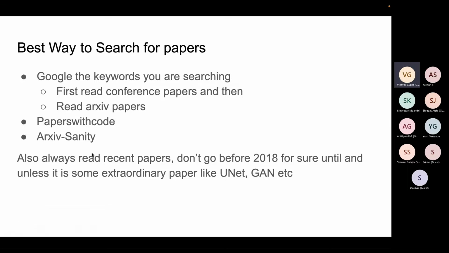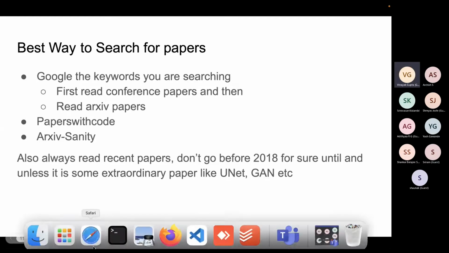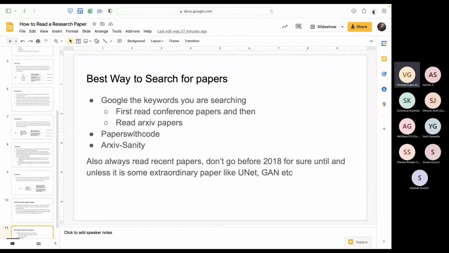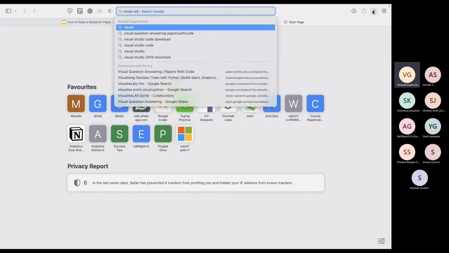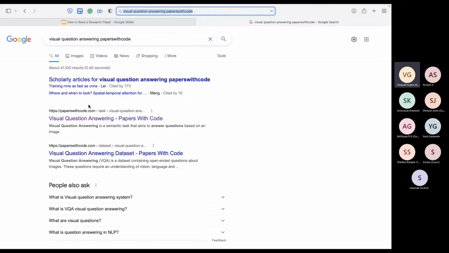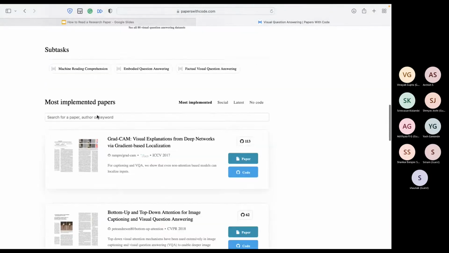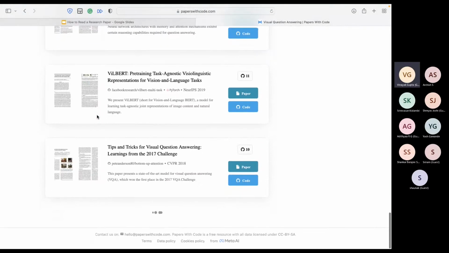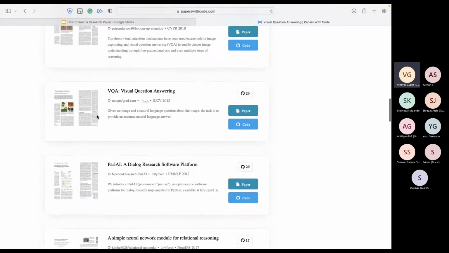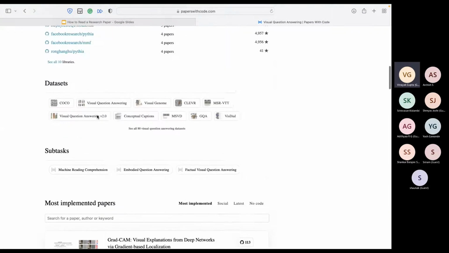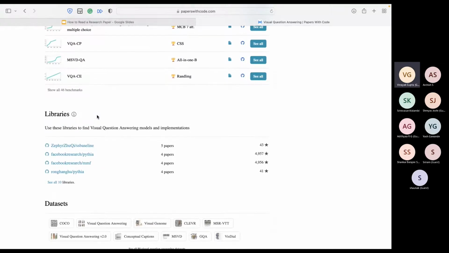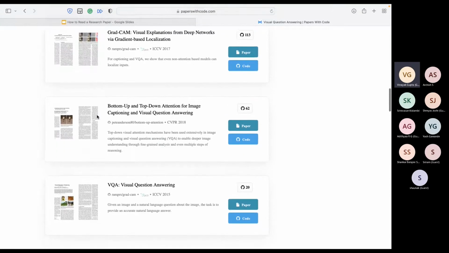Another way is Papers with Code. It's a really good website where you can get a lot of things. If I write, say, visual question answering, and search Papers with Code, visual question answering will be there. We just go there, and you'll see a ton of papers which they have collected. It's like a repository, and you don't have to search here and there to find where it is. Everything is almost in one place.